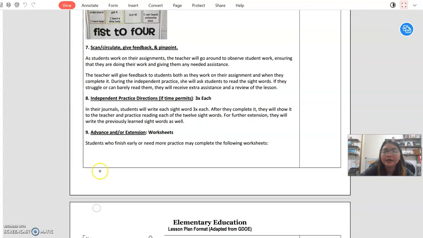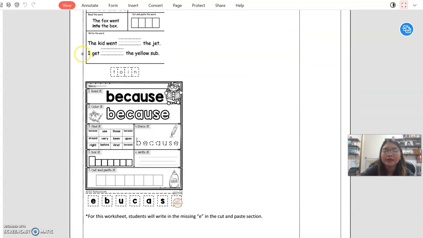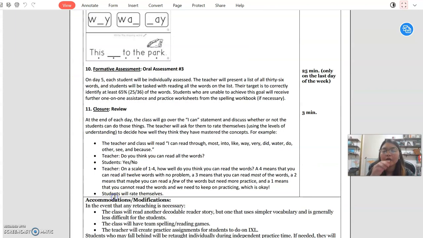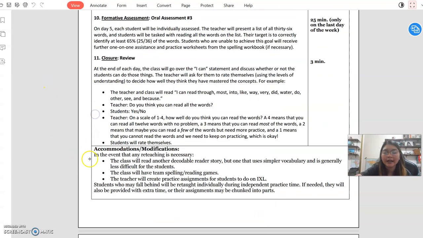So we have the scaffolded feedback, the independent practice, extension. For the formative assessment, now they need to be able to identify at least 65% of their sight words, which is 25 out of 36. My closure is a review of the I can statements.